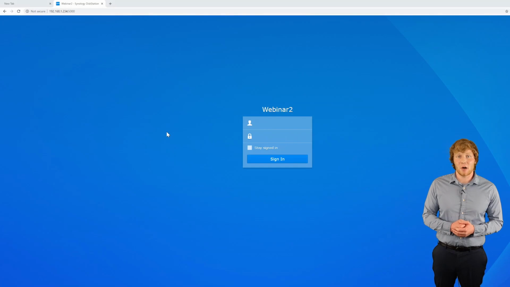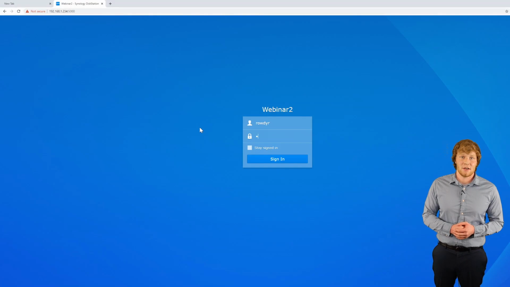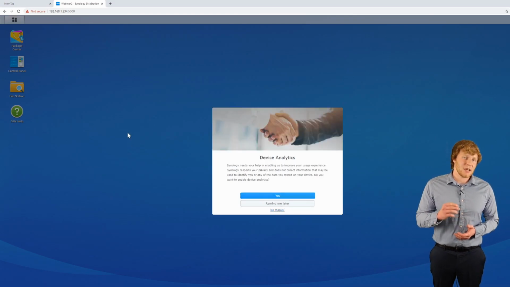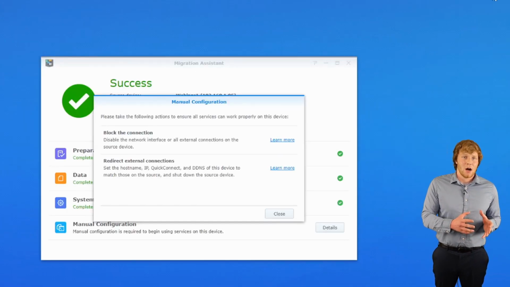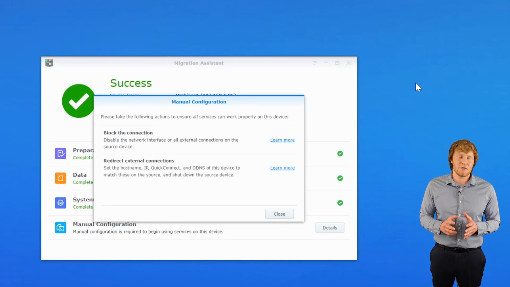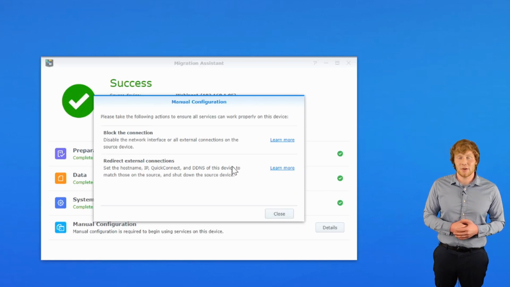Once the device is restarted, I'll be prompted to log in with my credentials to the Webinar 2 destination NAS. You'll see that as soon as I log in, the first thing that pops up is the Migration Assistant application itself. It's going to display a couple of warning signs here, letting me know that because I kept my services running from before, I might need to block my connection on my source NAS and then also reconfigure my network ID and quick connect settings on that NAS as well. So just keep those things in mind. If you are going to keep running the services on the source NAS, you don't want to have any conflicts. But after that, the migration process has been successful.